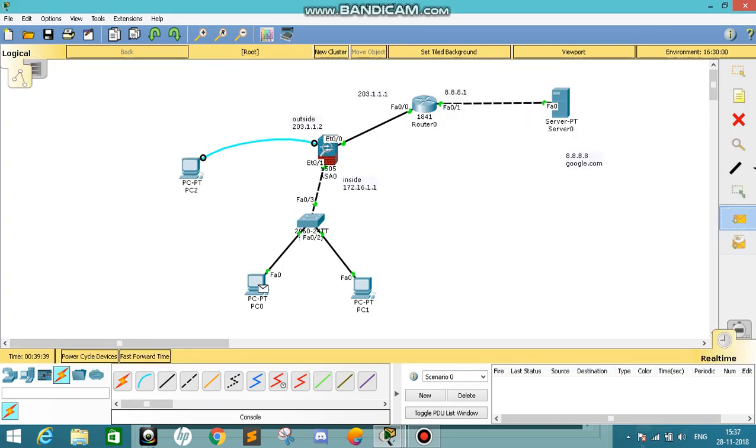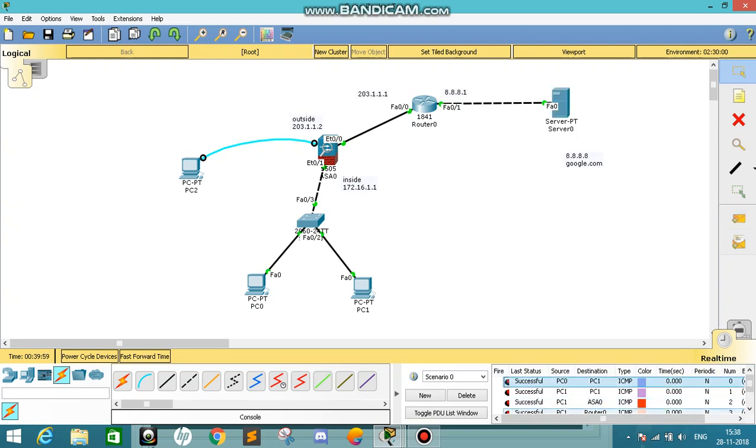You can transfer the packets successfully to this. Successful. PC1 to server. Just do this. Server to router successful. Router to ISP.